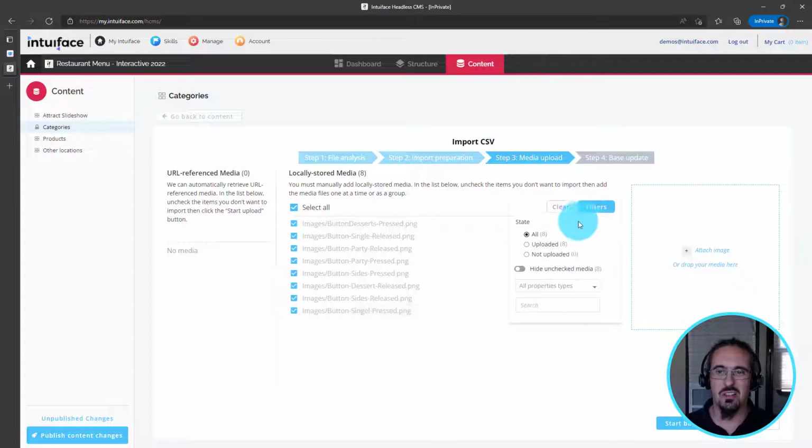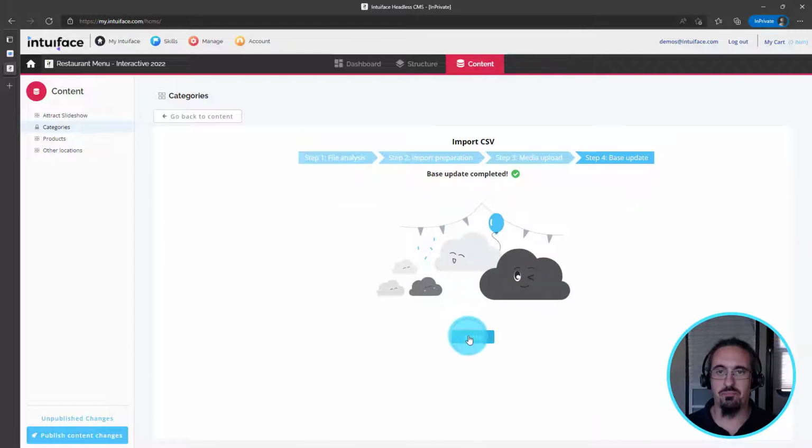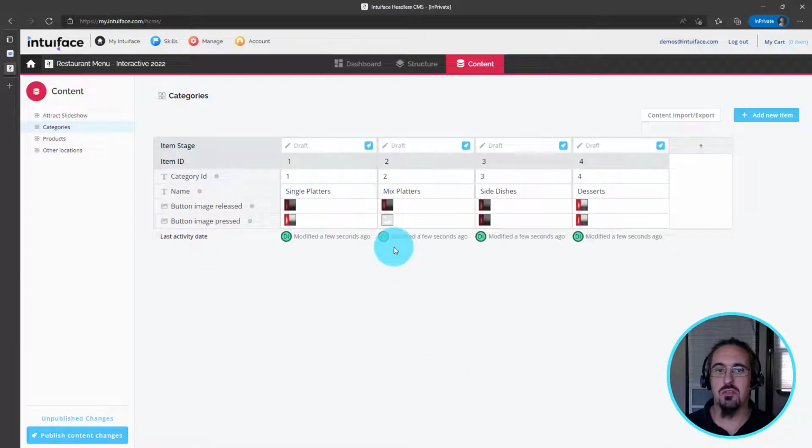Okay, so we can see all the images have been uploaded. Everything is checked. I can do a start base update, and now the Headless CMS is going to fill in the base. Okay, we're good. Base has been completed. Now I can see my categories with my pressed and released images. Everything is already uploaded.